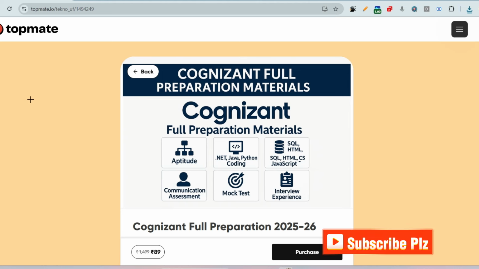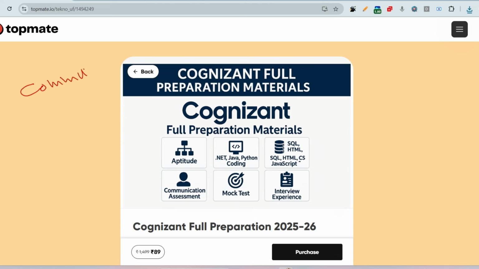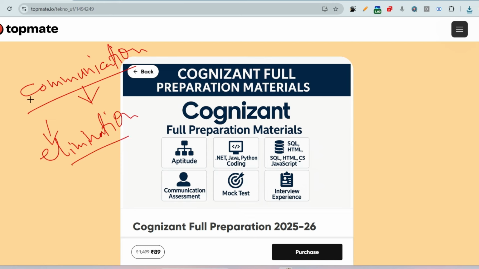I hope all of you are preparing well for your upcoming Cognizant exam. And first of all, congratulations to all of you who have been selected for the communication assessment of Cognizant. Today I'm going to cover a few of the important questions, and that must be helpful because here I'm going to cover whether this round is an elimination round or not, and there can be two scenarios: it can be an elimination round and it cannot be.